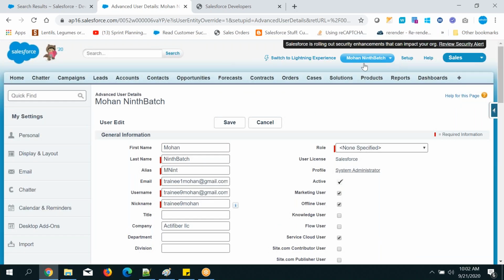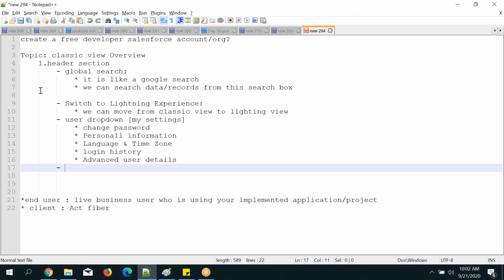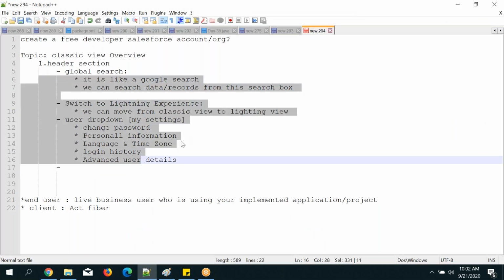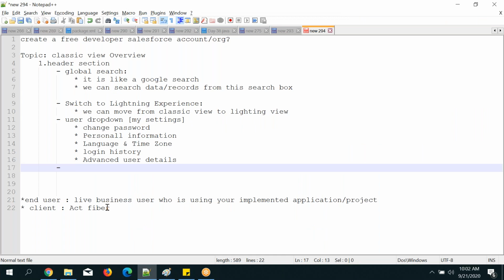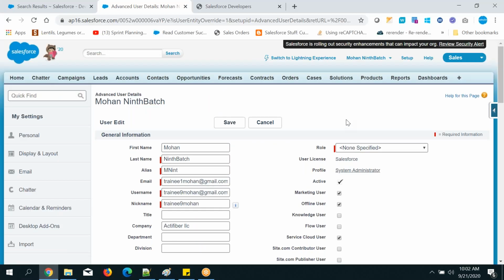Setup. Okay, before going to this one, any questions till here? If you have any questions, let me know. No problem, I can clarify things. No questions? Okay, next.